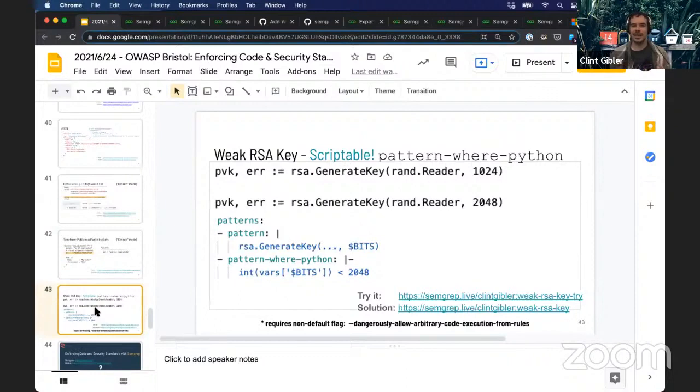If you really want peak customizability, we have a pattern-where Python clause where you can put arbitrary Python in there. Most of our rules don't use that because obviously arbitrary Python is potentially dangerous. In fact, to use that, you need to pass Semgrep a flag, dangerously allow arbitrary code execution from rules, which is of course disabled by default. So if you want to match some things with metavariables and then do entropy checks or something super complex in Python, you can do that.